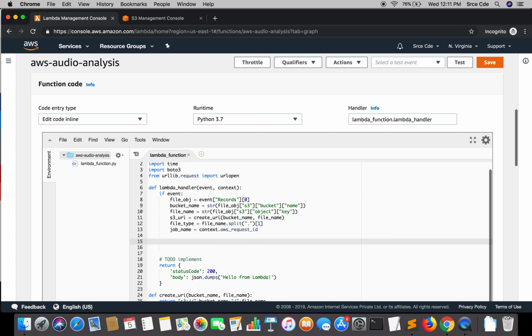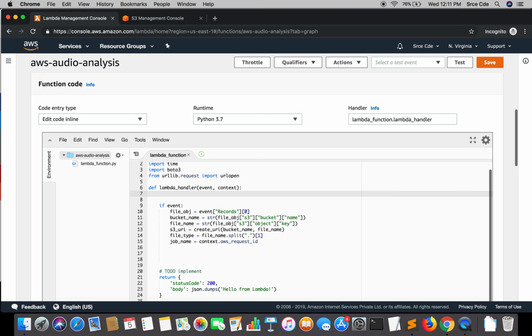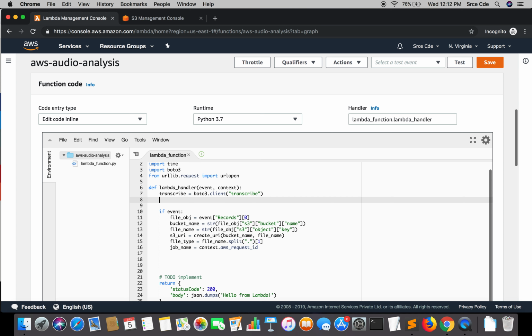Now we have defined everything. Oh, we missed two things. We are required to define the objects for Transcribe and the S3 bucket. So transcribe equal to boto3.client transcribe, same for S3 bucket. So it's nothing but the boto3 transcribe object and the S3 bucket object.